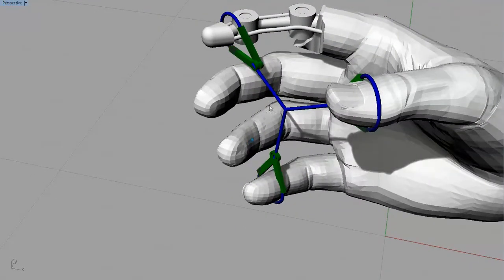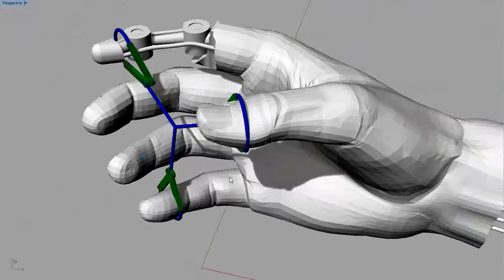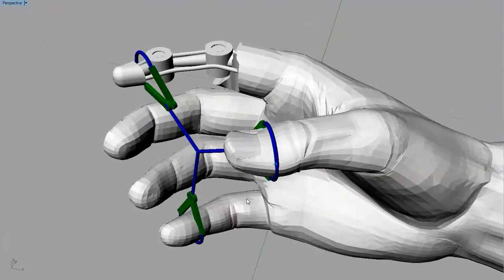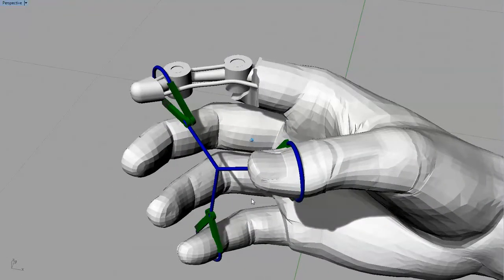So that's one method. Working on controlling using Space Navigator, a control that I use, or a mouse control. There's a few ways you can do it in Grasshopper and Rhino and translate that to the real world.